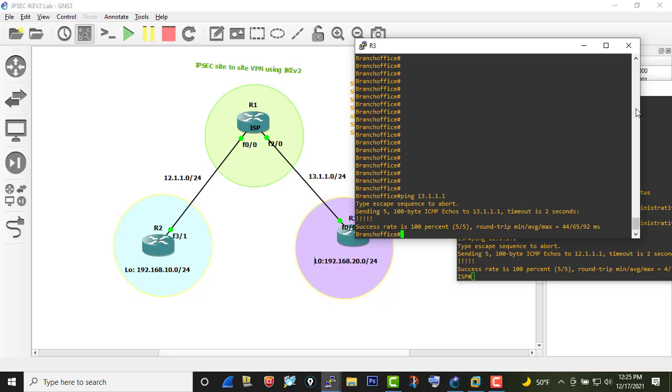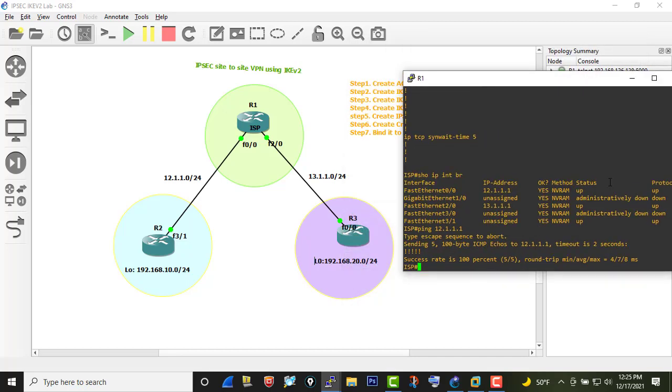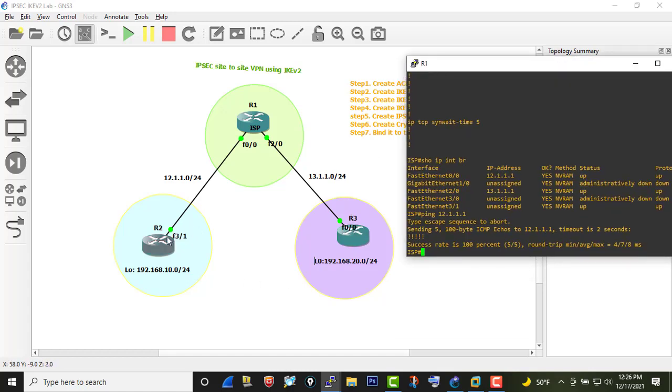13.1.1.1. Now, the first thing we need to keep in mind is that router R1 is an ISP, so treat these IPs as public IPs in a real-life scenario. These are the WAN interfaces of your security appliance or routers, whatever it is. These public IPs need to be reachable. So let's check the connectivity first. I can reach R3, which is my branch office, and R2 will be my head office.